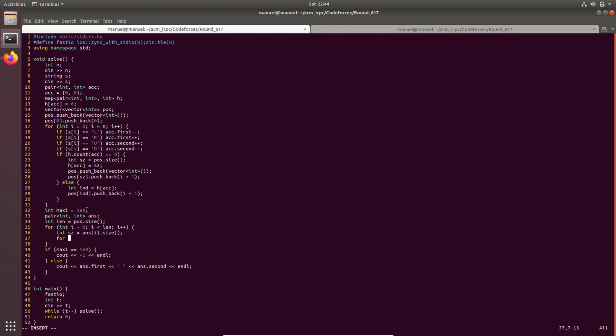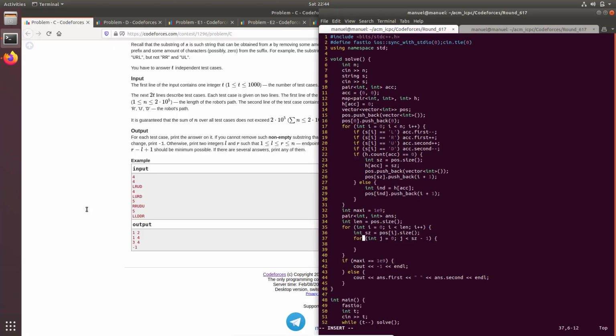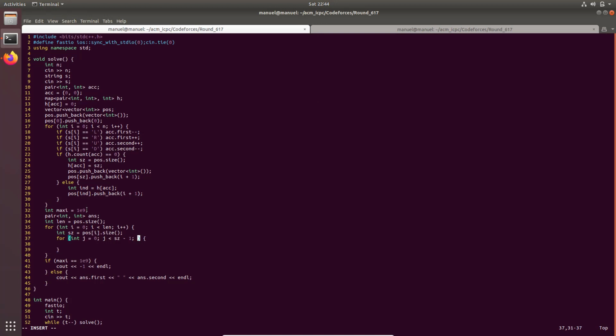So I'm going to iterate from j equals 0 while j is less than size minus 1, checking all the contiguous ones. So in this case, if we enter this loop, that means that we have at least 2, because if we have only one, size minus 1 is 0, and j is not going to be less than 0 because it was initialized to 0.